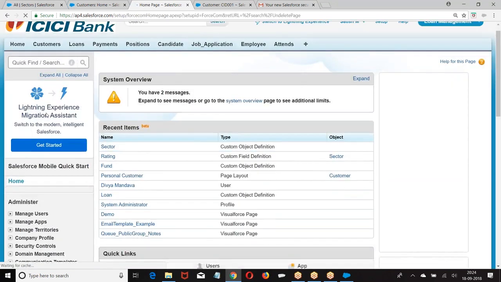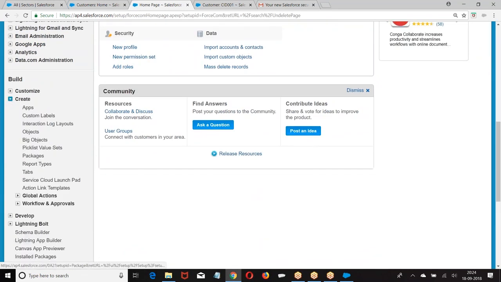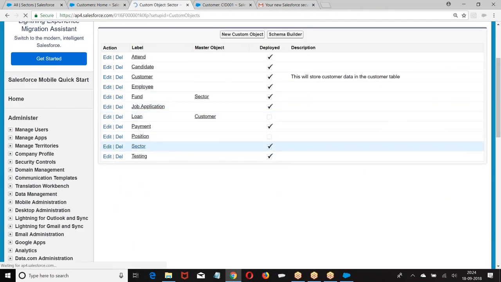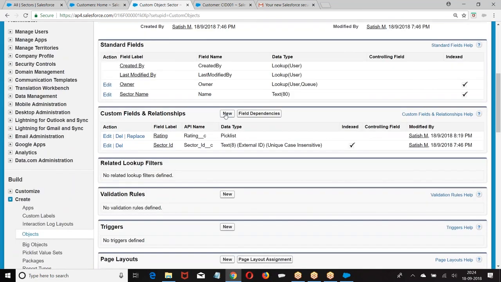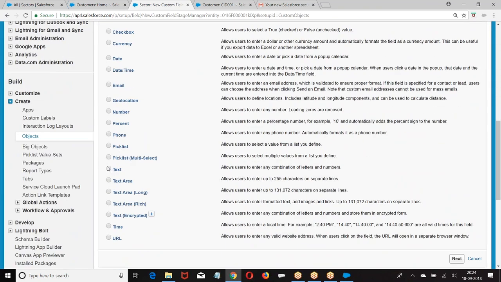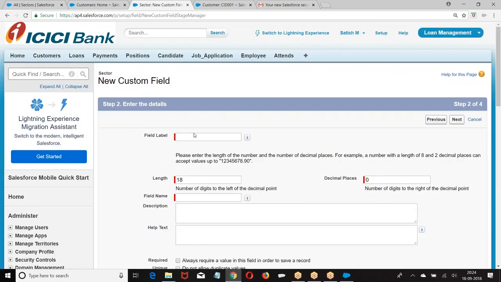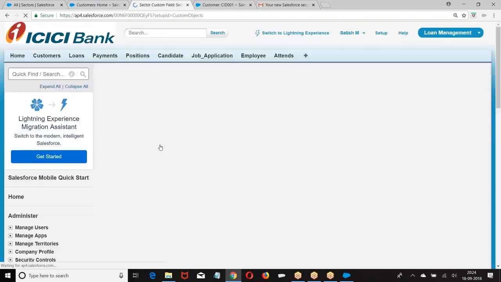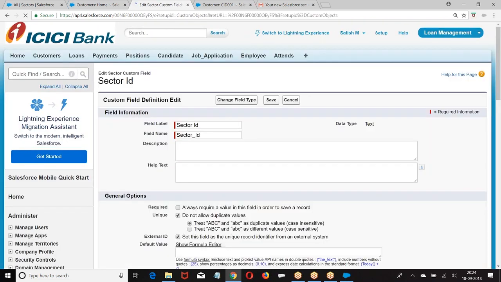Setup. Create objects. Here I am creating one more field. Text or number. Sector ready. Edit.